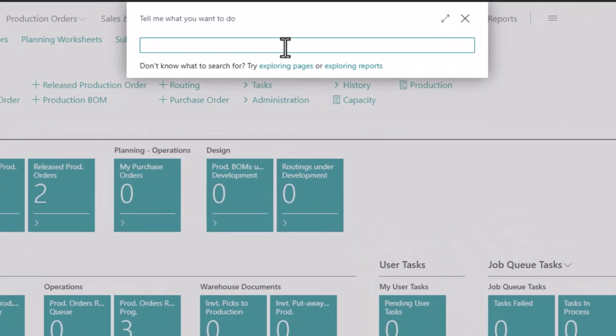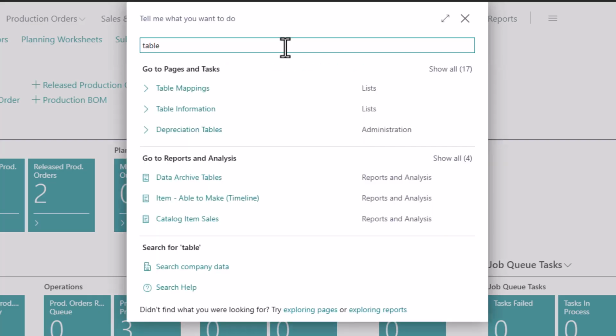Now, this generally is used to search functional areas of the software. I want to look up customers or items or production orders. We're going to use it completely different today. So what I'm going to do is I'm going to type in table. I get table mappings, table information, depreciation tables, functional areas within my software. But I'm looking for data. I'm looking for some kind of table in my software.